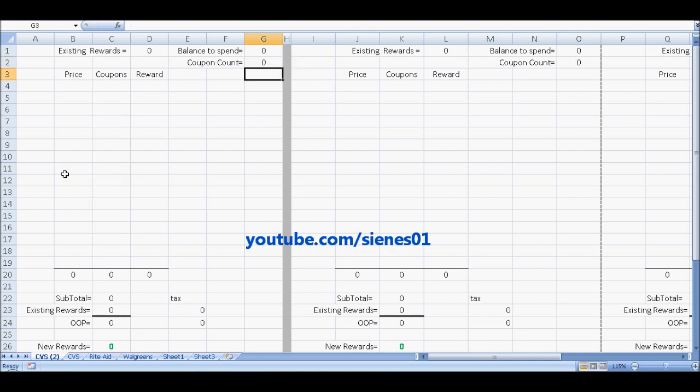Next, I have the three columns, which basically do most of the work. This column, price, adds up the price of all the items entered. Coupons, you see it does the coupon count. It also adds up the value down here. And then rewards, anytime you pick up an item and it has a reward attached, you enter it here and it adds it up. Basically, this just provides you the rewards that you'll be passing over to the next transaction.